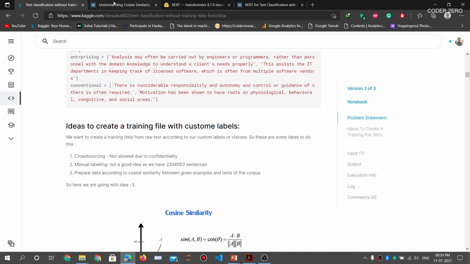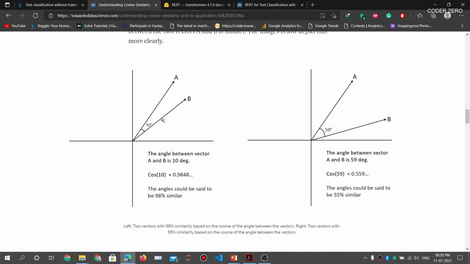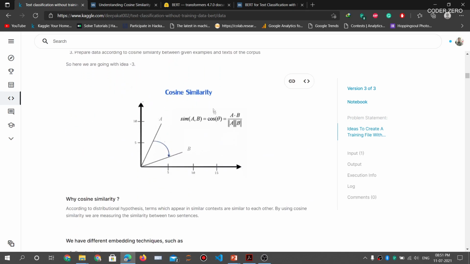If you want to know more about cosine similarity, you can see here that if the angle between 2 vectors is smaller, the cosine similarity value will be greater, and if the angle between 2 vectors is bigger, then the cosine similarity value will be smaller. That's why we are using cosine similarity here.